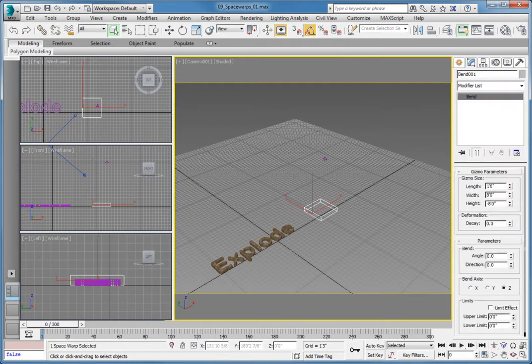The Bend Space Warp works in a very similar way to its modifier cousin, the Bend Modifier. The difference is that the Space Warp can be located anywhere in space and will affect any object assigned or bound to it. Leave the gizmo parameters at their default. In the parameters rollout, change the angle to 90 degrees. Then, change the direction to 90 degrees. Pay attention to how the gizmo looks now as compared to before.